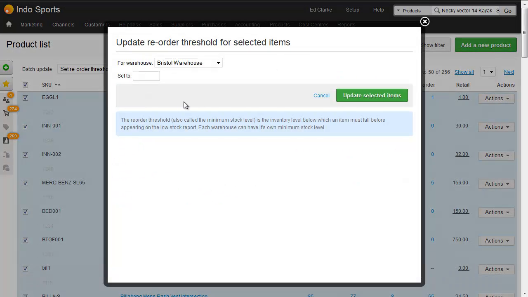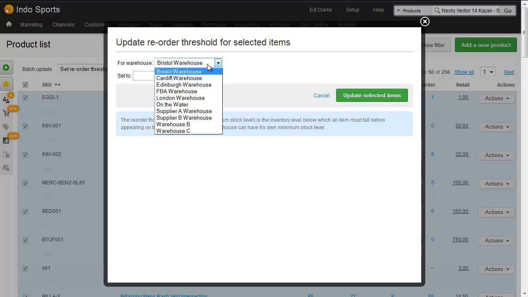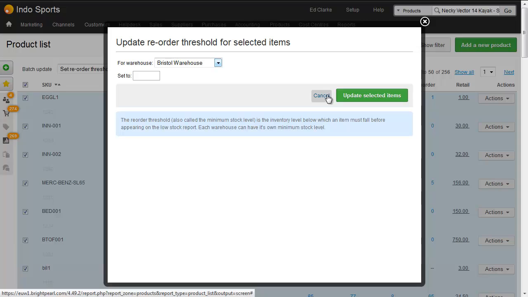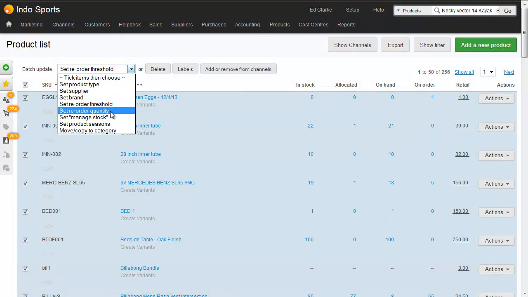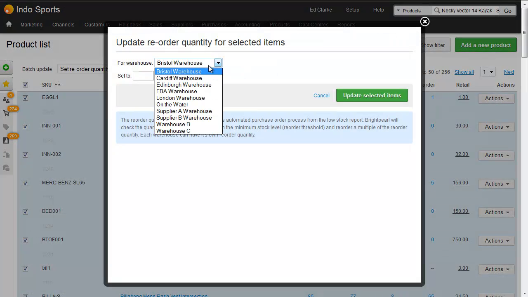You can set the reorder threshold, which is sometimes called the minimum stock level, and each of your separate warehouses will have a different value for the minimum stock level. And the minimum stock level is used for the low stock report. You can set the reorder quantity, again for each of your warehouses, and this is the quantity that the system automatically plans to buy when you're using the purchase order from the low stock report.